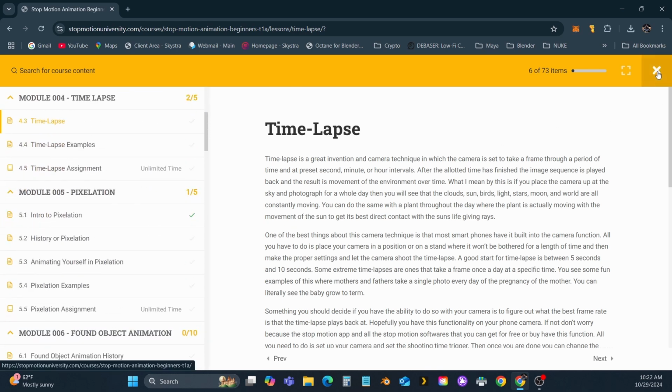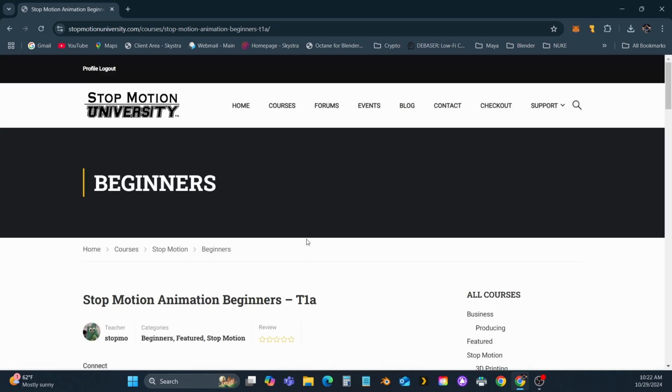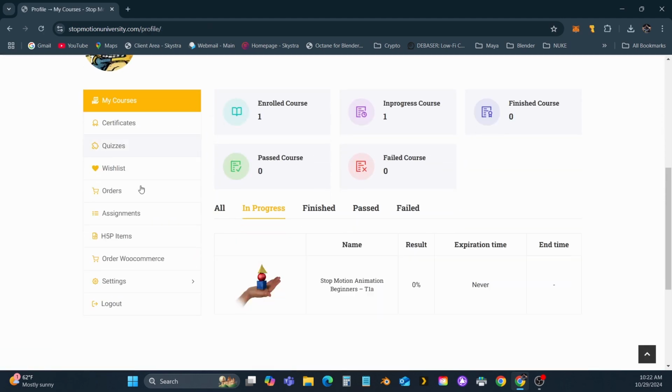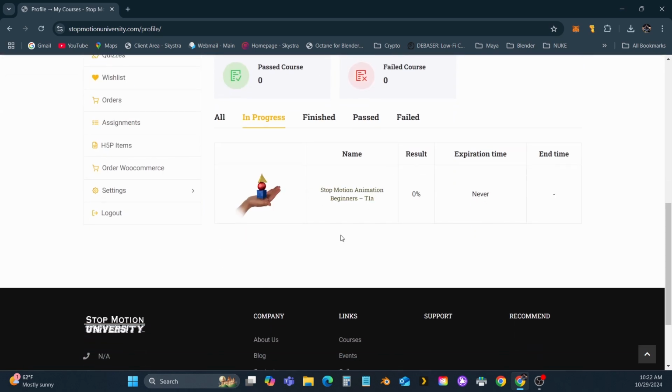I'm going to hit the X and get out of the module and go back and show you the profile way. So I can click on profile up here, upper left-hand corner. And then you'll see I'm in a student profile. This is my student profile that I've made for demonstrating. And then just click on Stop Motion Animation for Beginners.